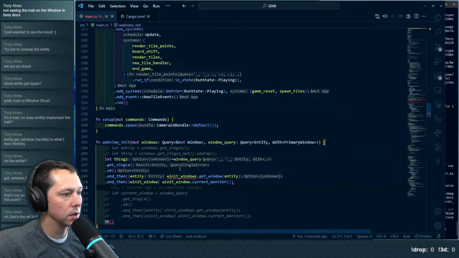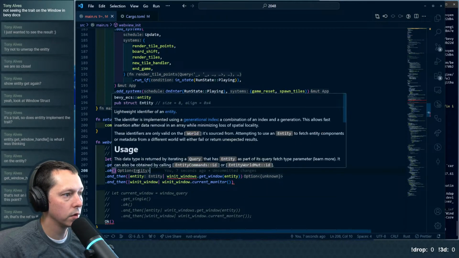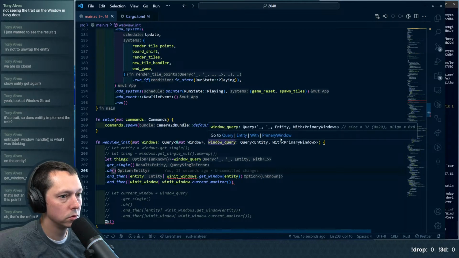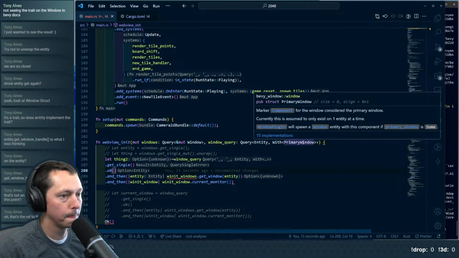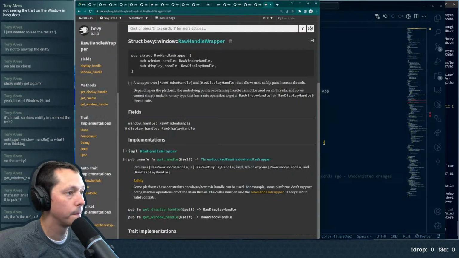So we have an entity. Window query, we have an entity. And then with that entity, we want to, with primary window. Okay, so this should give us the primary window as an entity. So if we do the Winit windows and get window, that should give it to us.